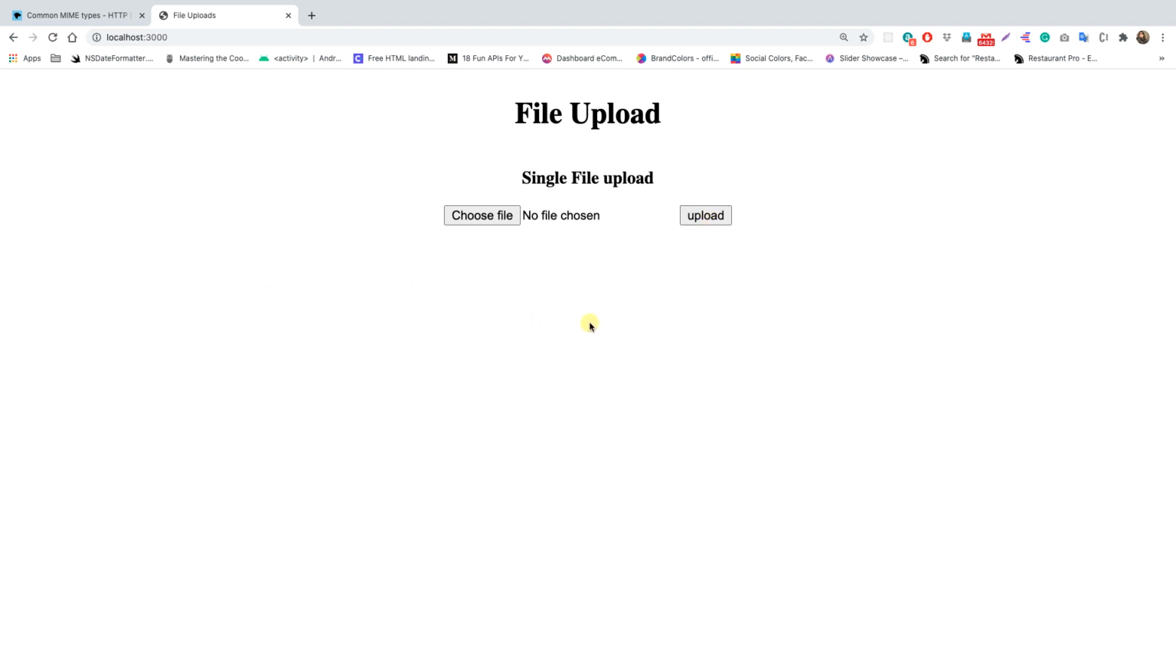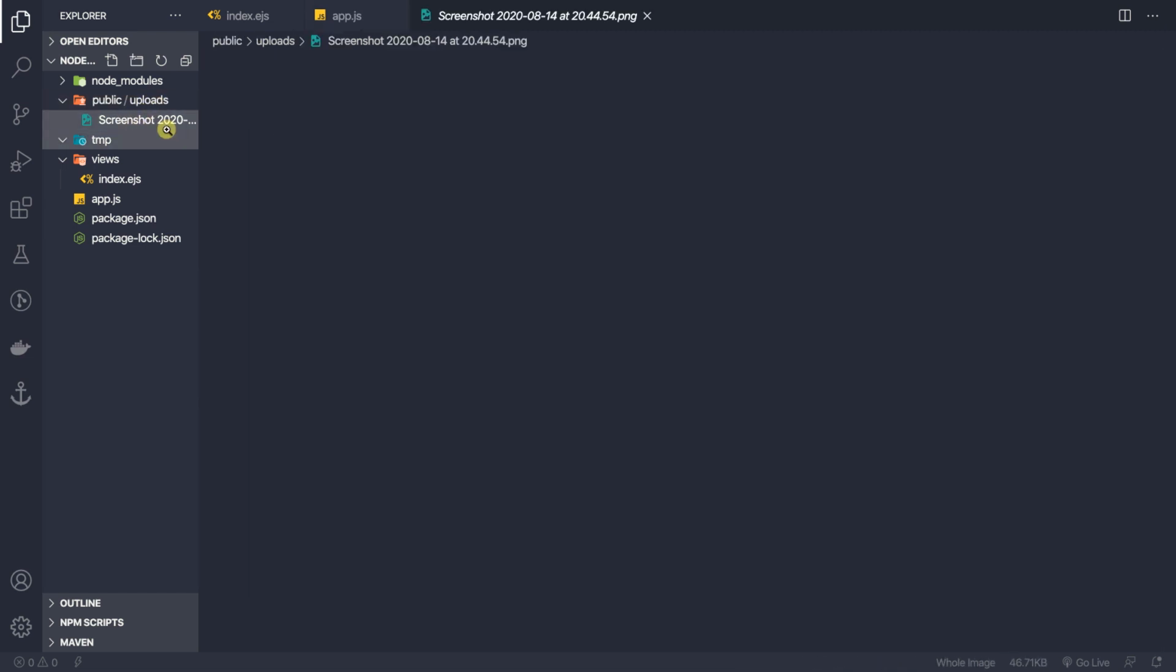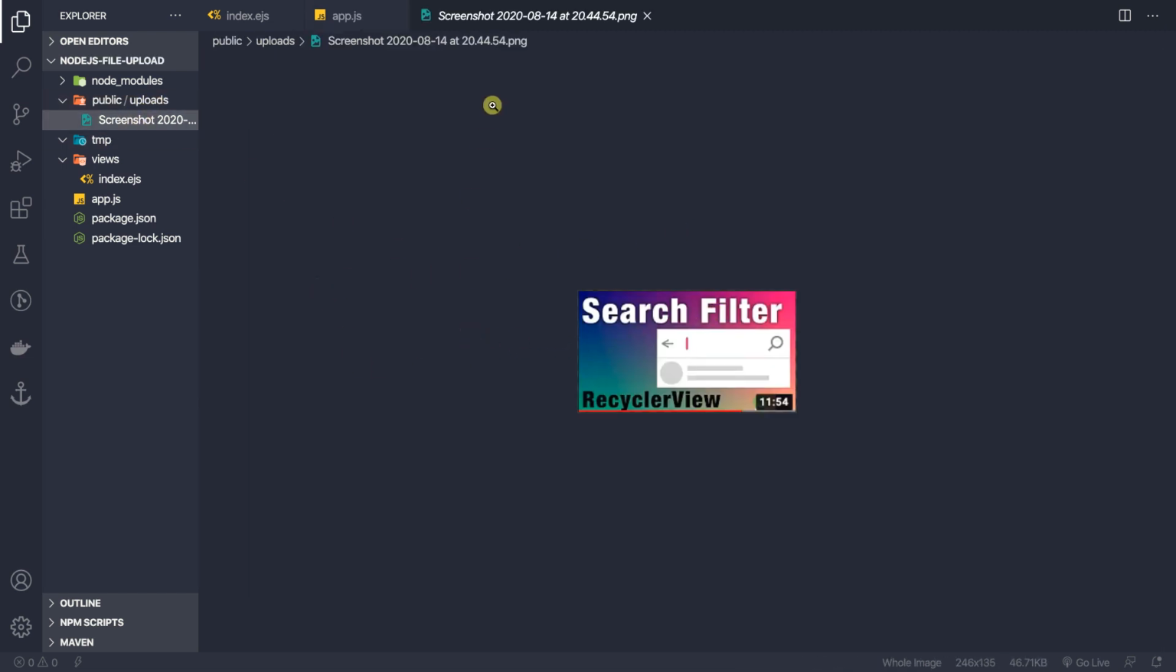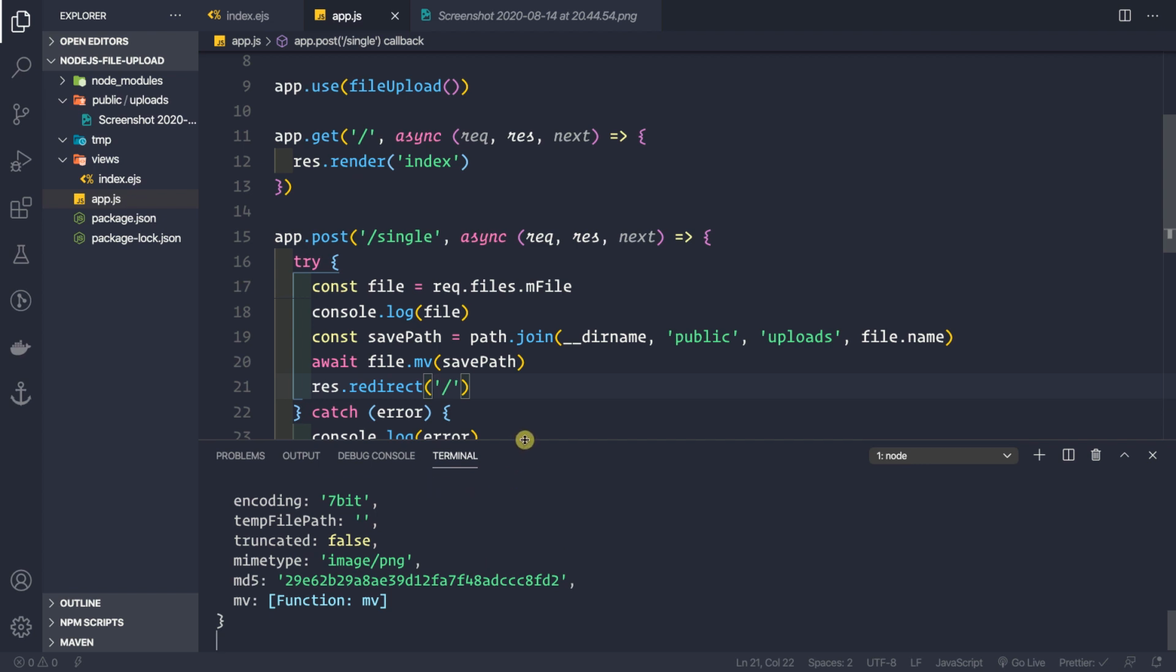So it means the file has been saved, and we see here inside the uploads directory we have this screenshot. But one thing, though we are able to save files inside the uploads folder, it is not a good idea to save the files by the actual name that they are coming with. So now let's open our terminal here to see what's inside the console.log output. So let's open the terminal here, and let me expand it.